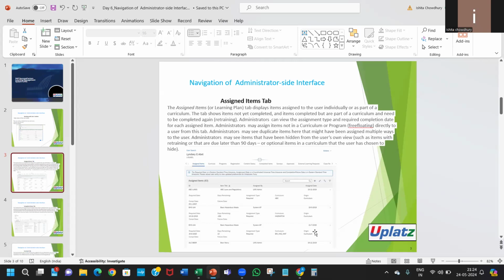Apart from this, administrators may also view the assignment type and required completion date for each assigned item. What does it mean? They will be able to see the assignment type, if it is required, mandatory, or optional. So when an item is being assigned, they will be able to see if it is an optional item. If the user thinks it is not necessary for them to complete, and they have been granted the required access, they just go ahead and remove the learning from their learning plan, right? So usually, as part of role-based permission, we do not allow users to remove any kind of items directly from their learning plan unless they are managers or super administrators in the system.